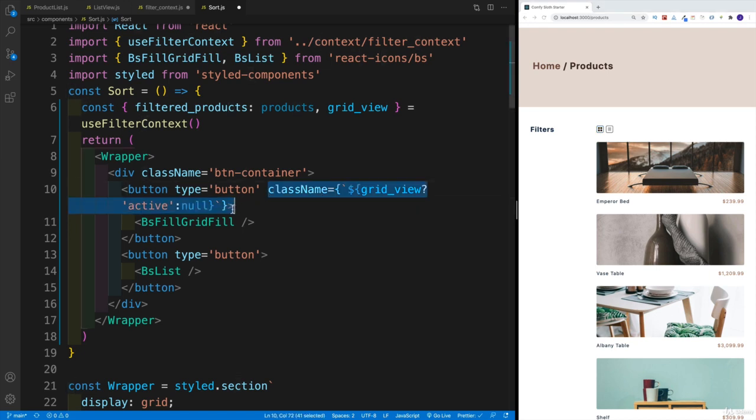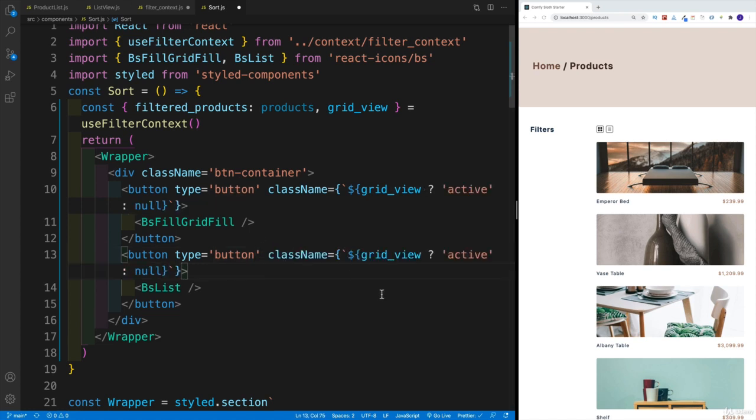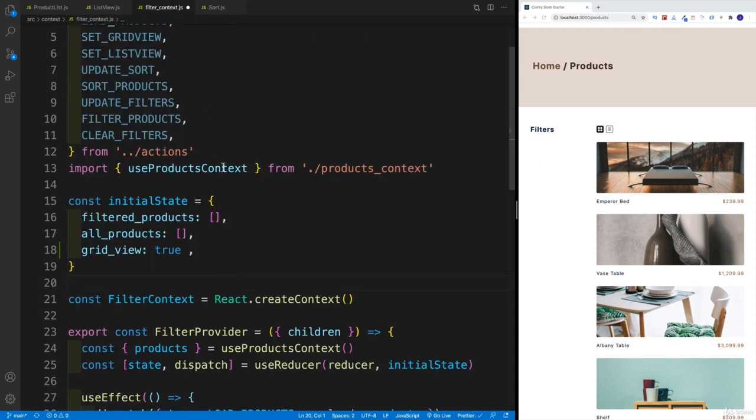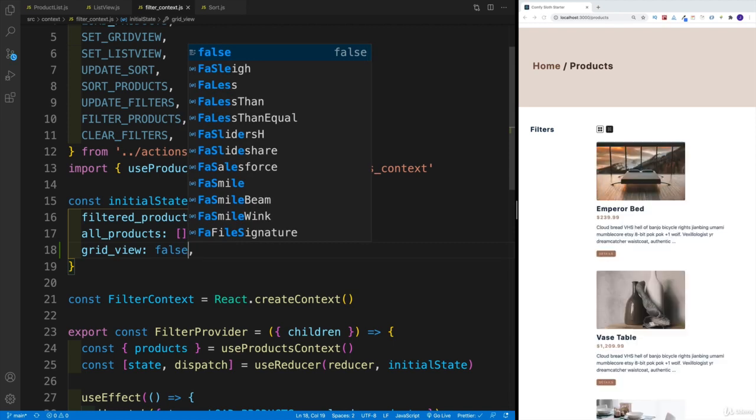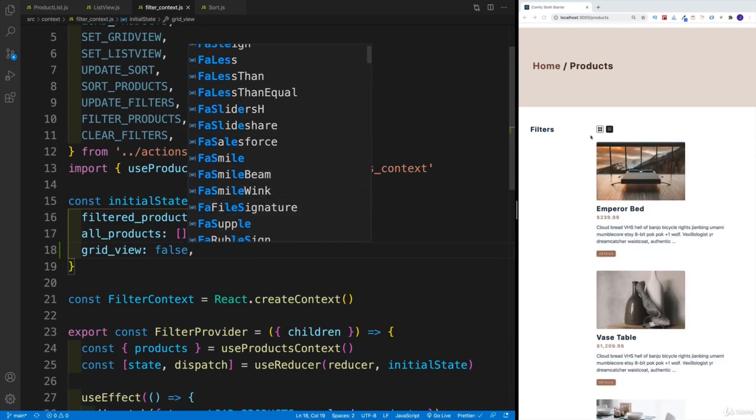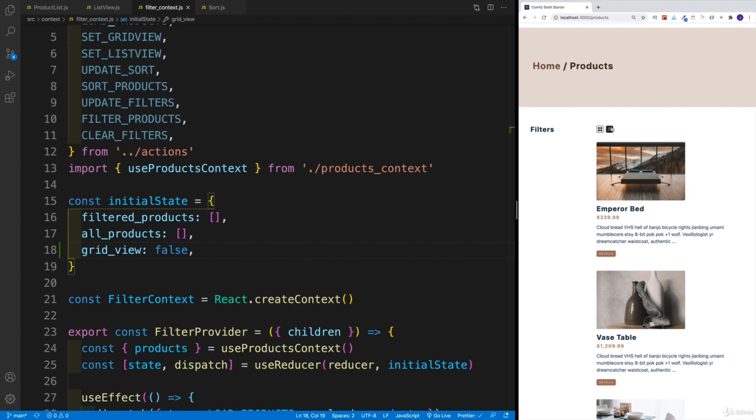Now, the second one is going to be a little bit different because I would want to add the active class if this is false. And the way we set this up, simply say that if grid view is false, then we'll have the active class. So now you'll right away notice that since the grid view is true, the first one has the active class. Again, if you want to test it out, navigate back to the filter context and add false. Of course, we'll change this value dynamically, but for the time being, you can see that since grid view is false, now this one gets the active class.